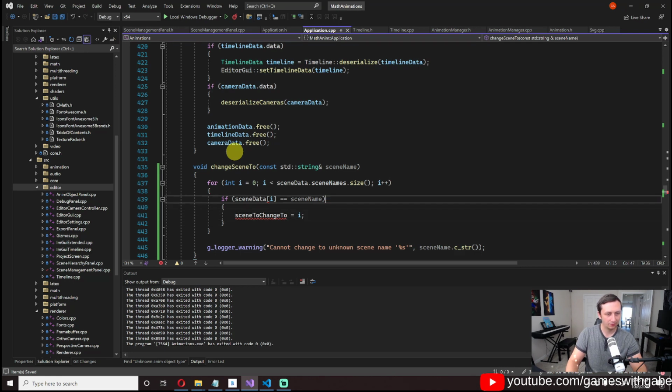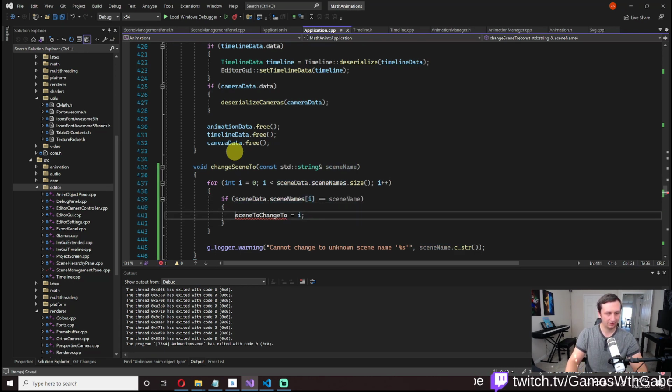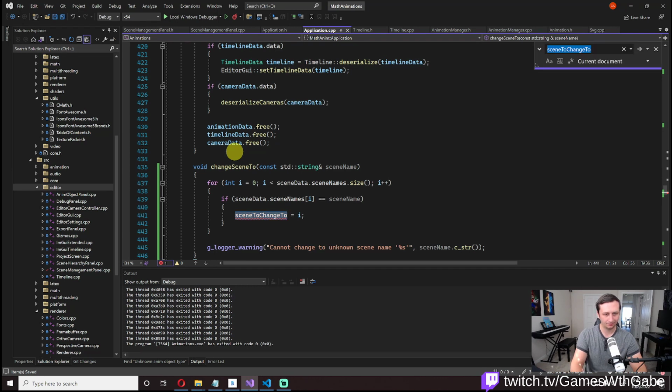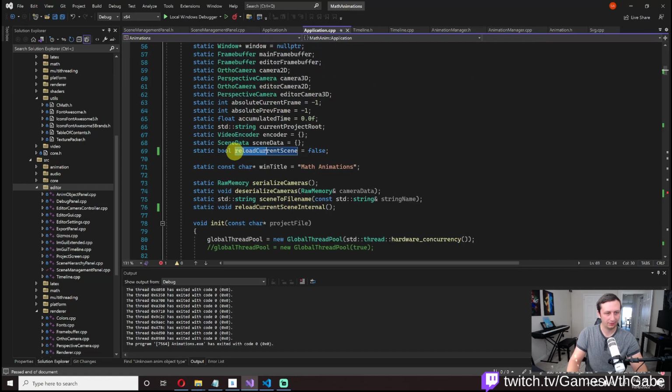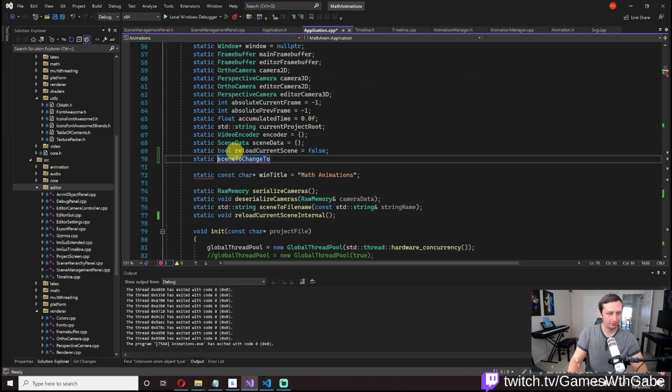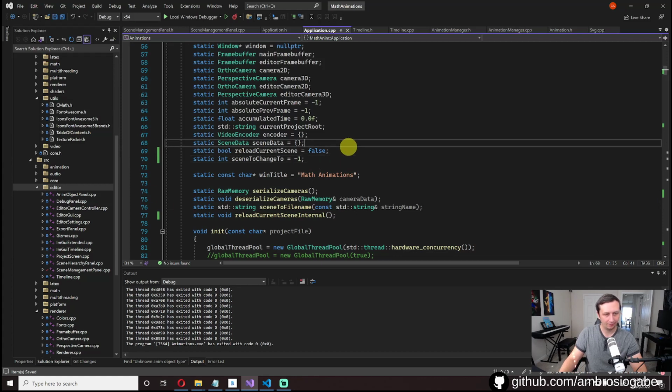Okay, so we've got all this scene data, and then I need to create this variable, reload current scene. Let's go up to where we have that defined. This is going to be an integer, -1. Okay.